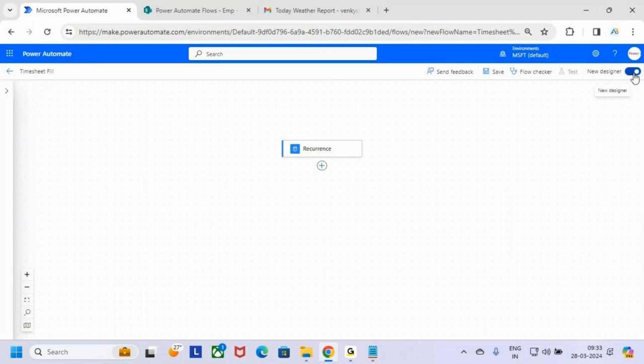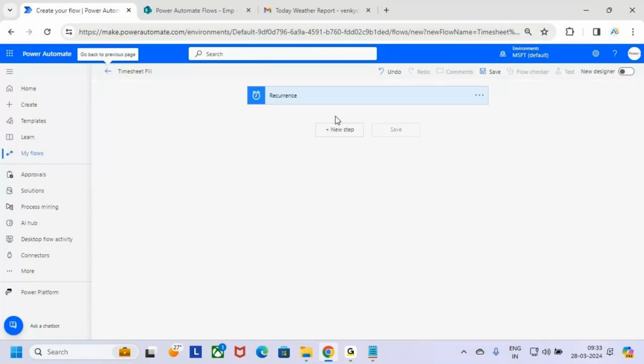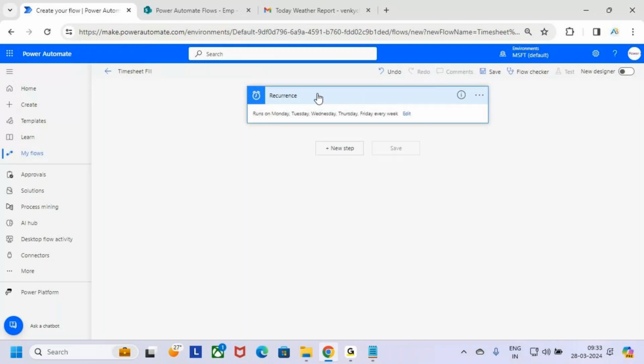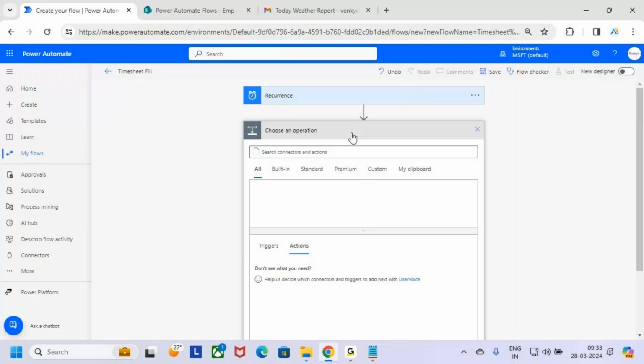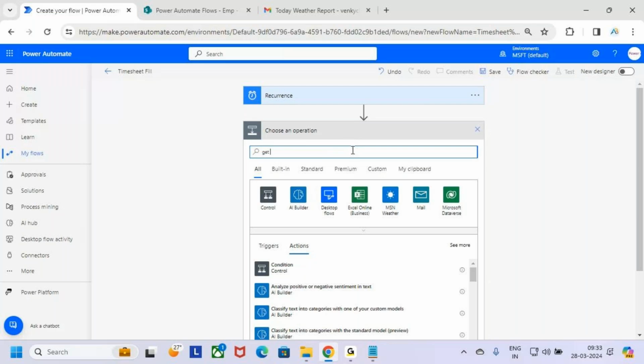Now switch back to the old designer. Now see, first step is what? Recurrence. Same steps, guys. Recurrence is the first step. Recurrence means at what date and time the flow needs to run. Now let me add a new step, guys. So here also I want to get what? Get items. First, every day at 4 p.m.